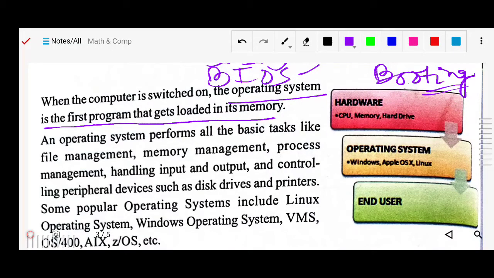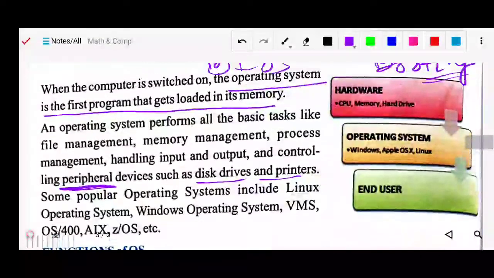Now an operating system performs all the basic tasks like file management, memory management, process management, input output control, and controlling peripheral devices. What are peripheral devices? Peripheral devices are those which are externally connected to the computer, like your keyboard, printer, and speakers. They are called peripheral devices. Examples are hard disk and printer. Some popular operating systems, some examples you can see here.